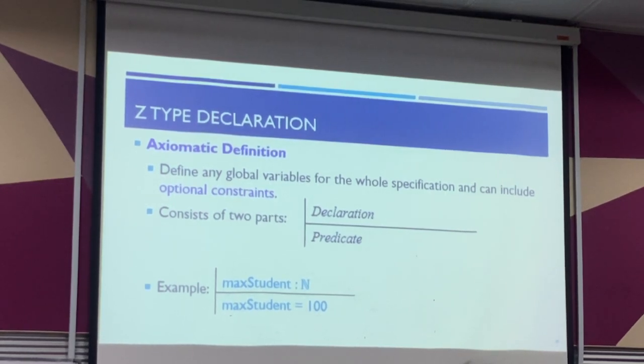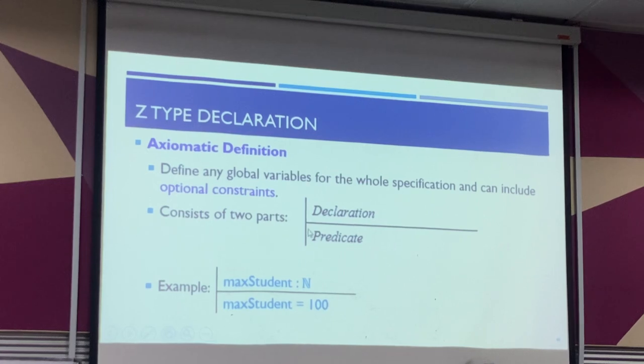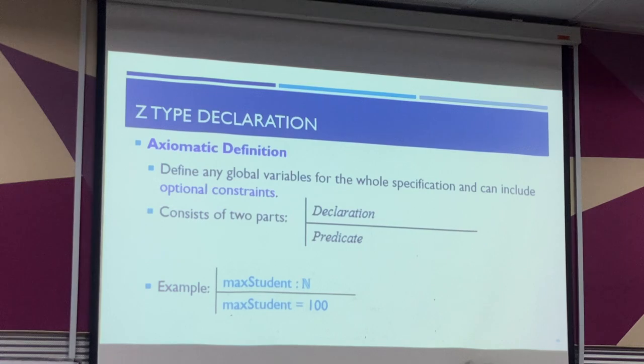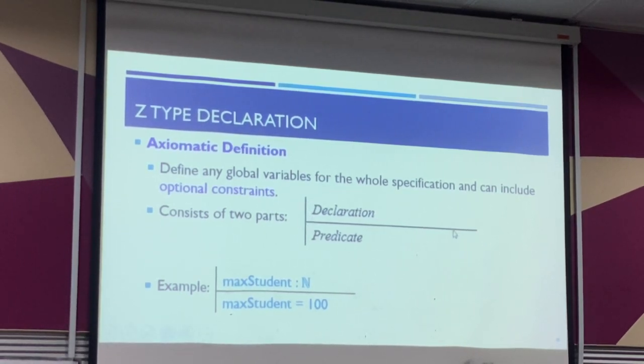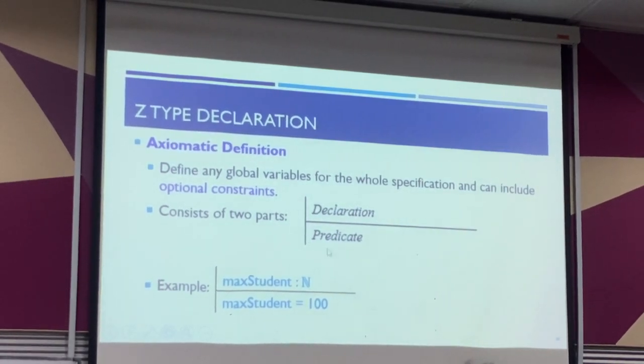Okay, every tutorial class has a maximum of 24. That means it is global for everyone in the system: the maximum number of students in the class is 24. So you do this using an axiomatic definition. There are two symbols. I call this symbol the sleeping T. This is a special symbol we call the axiomatic definition symbol, where you have the sleeping T, with the declaration on top and the predicate below.